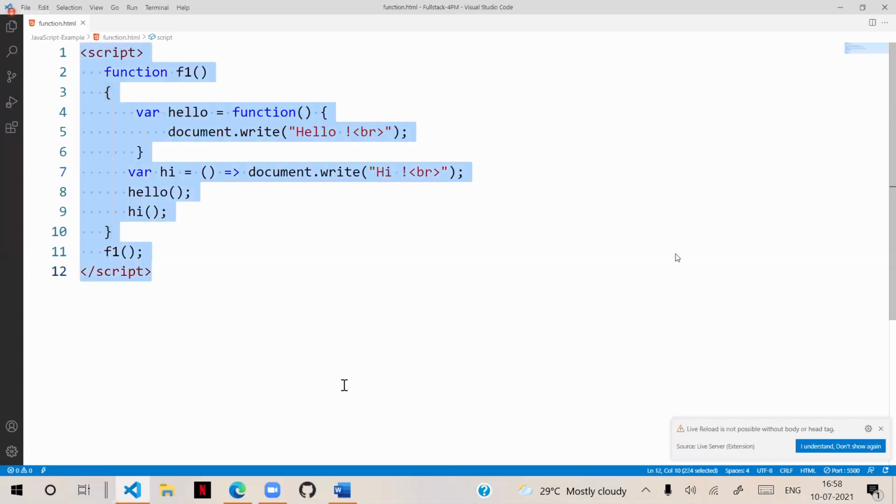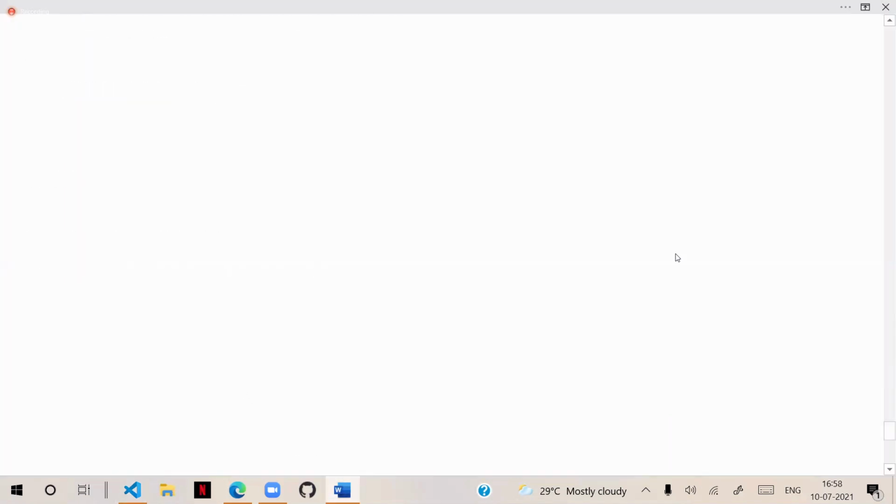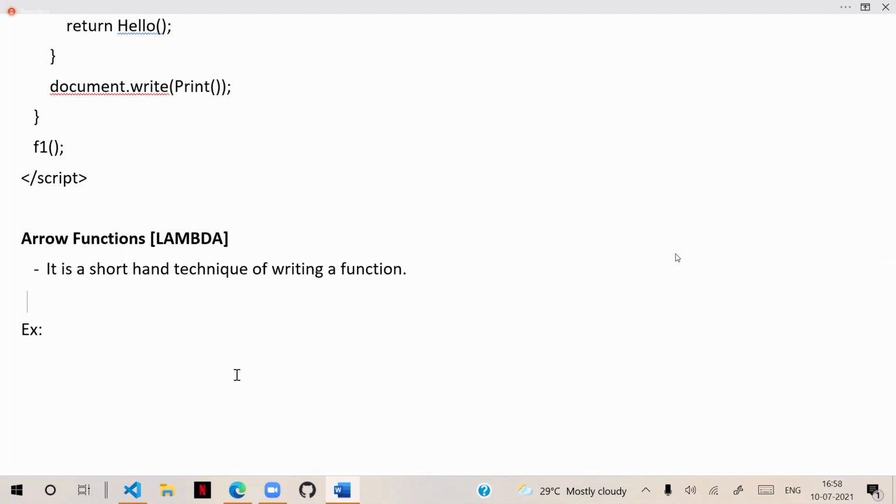But sometimes what happens is, suppose this is an example. That means here we have to configure these parentheses. It is a function, and the arrow implies a return value or functionality. So this is the basic example.